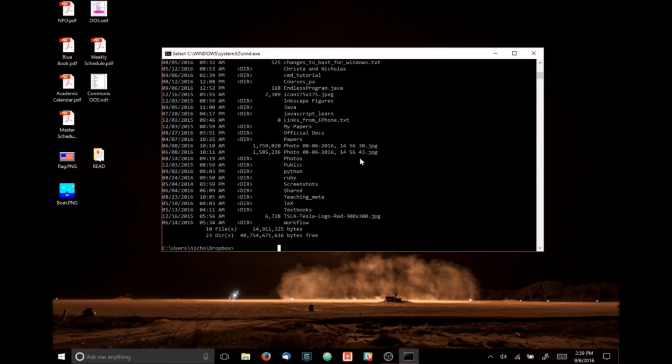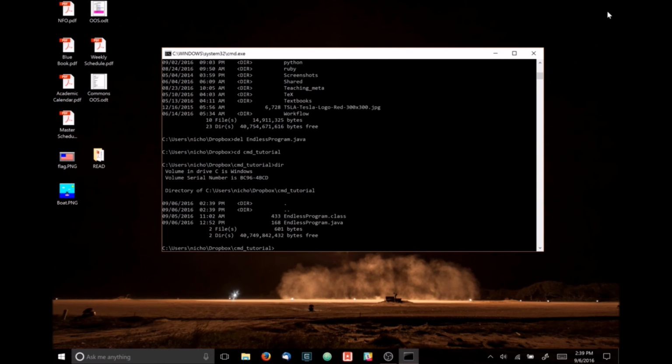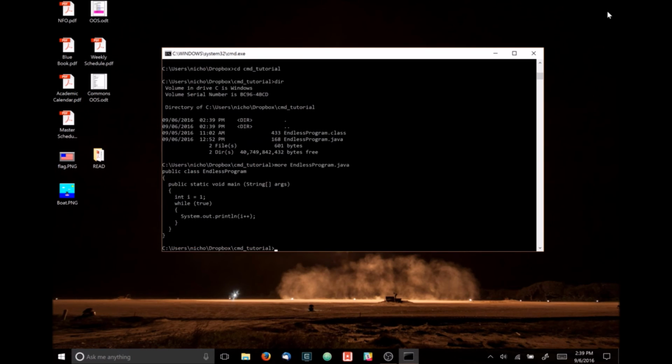And so what I'm going to do is I'm going to delete it, del endlessprogram.java. And I've deleted it from that location, but if I then go back to cmd tutorial, you see, there it is. It's back where it should be because I copied it into this folder. Okay, great. If I wanted to see what's in it, I can type more. This works for any text file. It just gives you a quick look at what's going on in there.